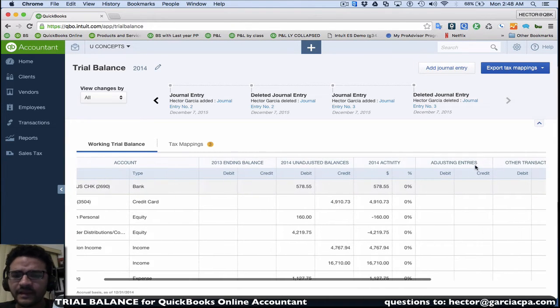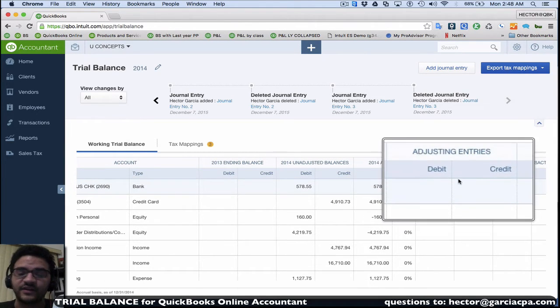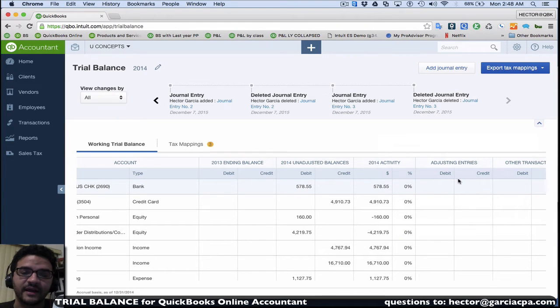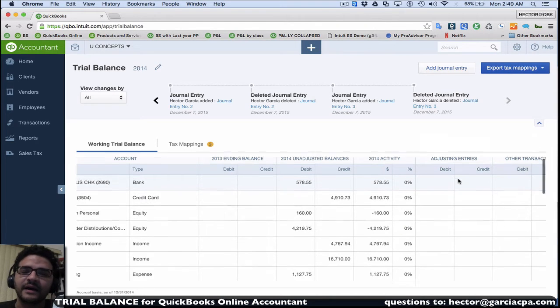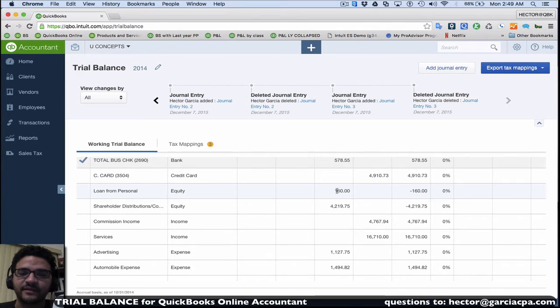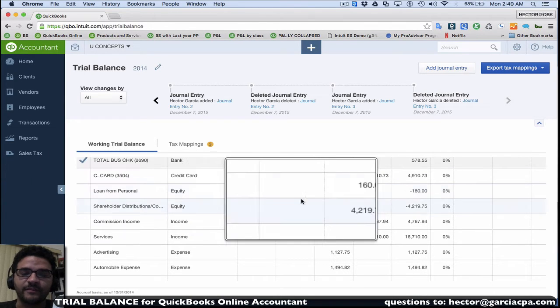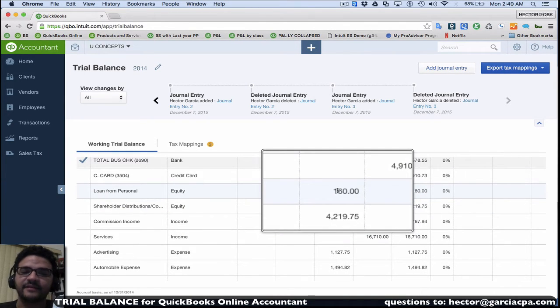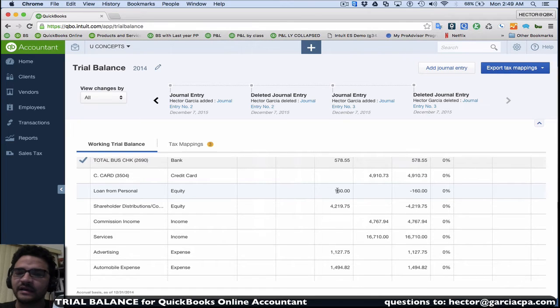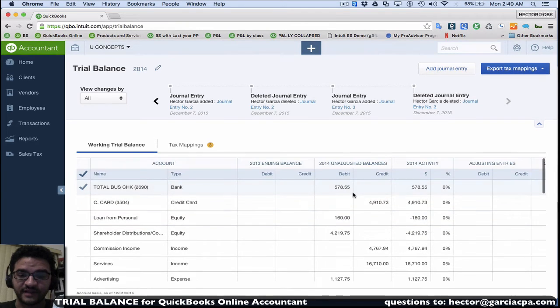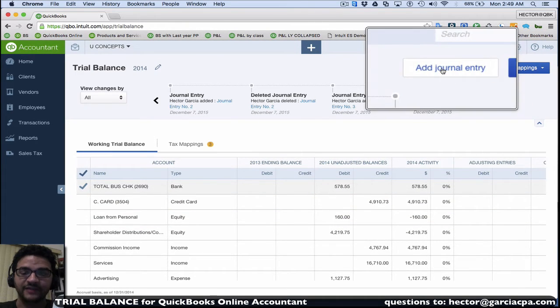Now, the adjusting entries are reserved for journal entries that are made by the accountant. So for example, let's say I'm looking at this particular account here, loan from personal 160, and my client tells me, no, I don't have any actual loans. Just make that distribution or contribution, whatever. So let me go ahead and make a journal entry to adjust that so you can actually see what happens. So I'm going to click on add journal entry.